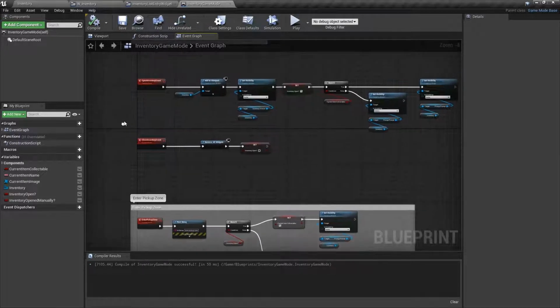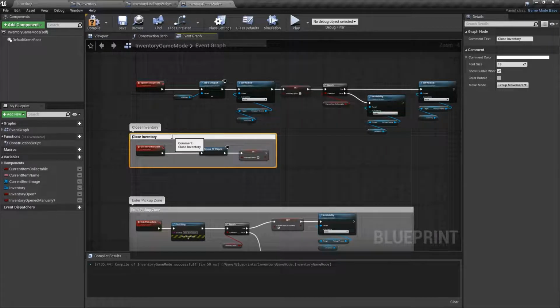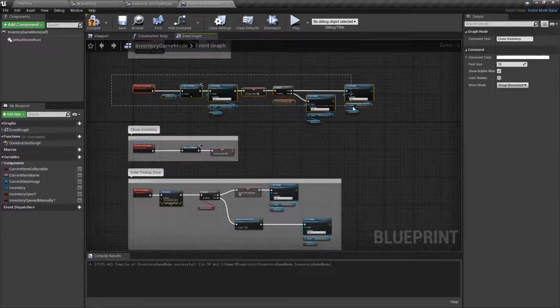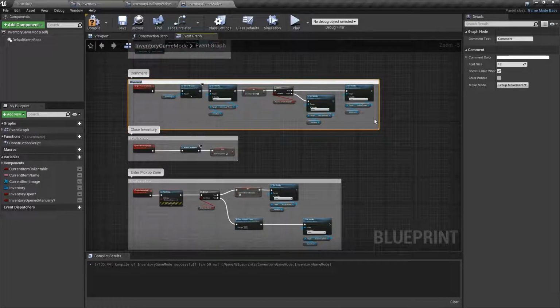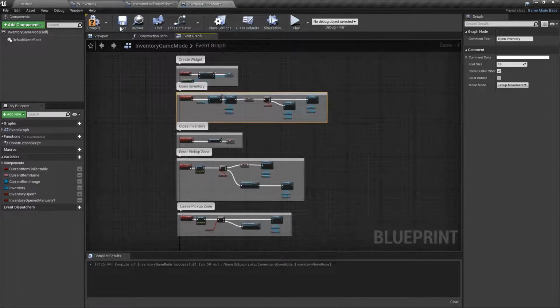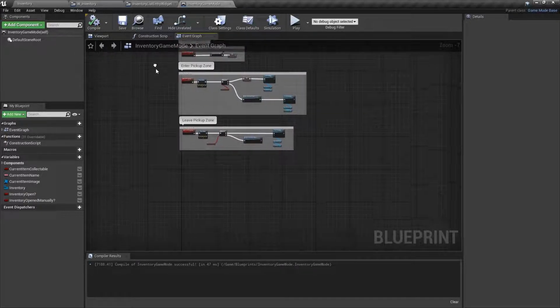Okay, let's actually just put these in comments. Close inventory. Keep that one. Open inventory. Okay, so compile, save.